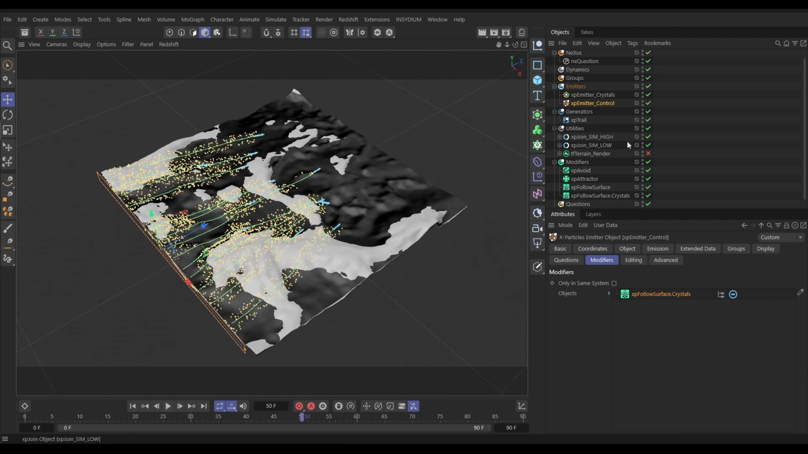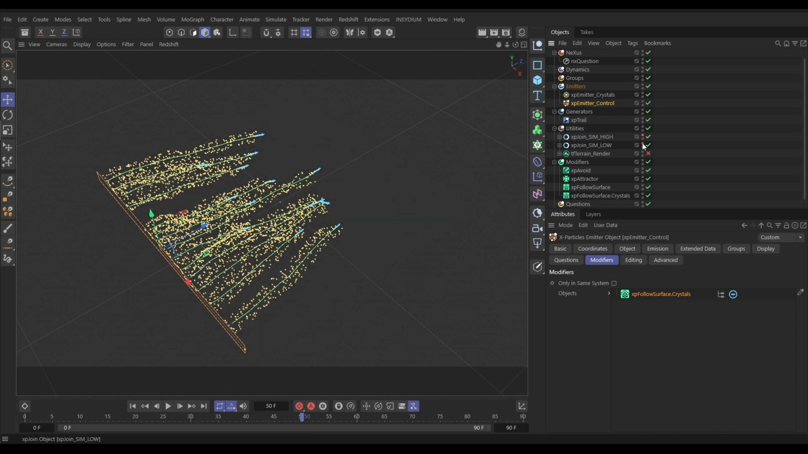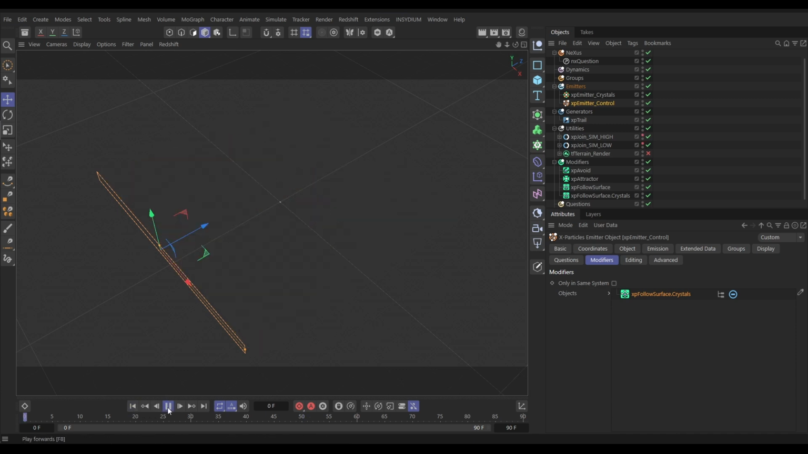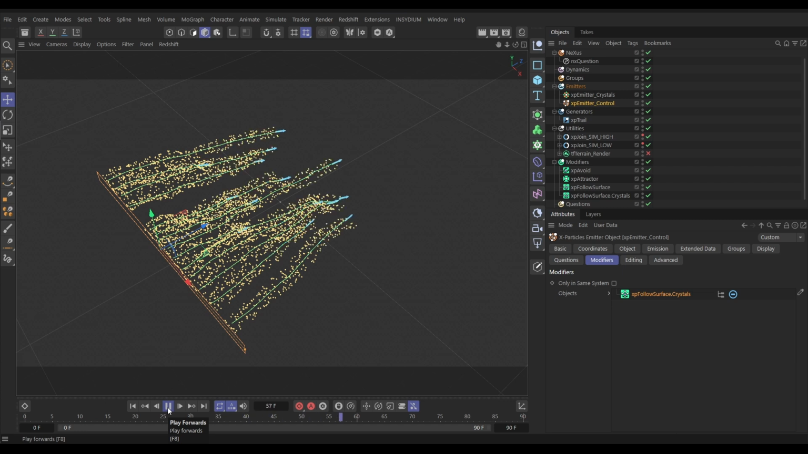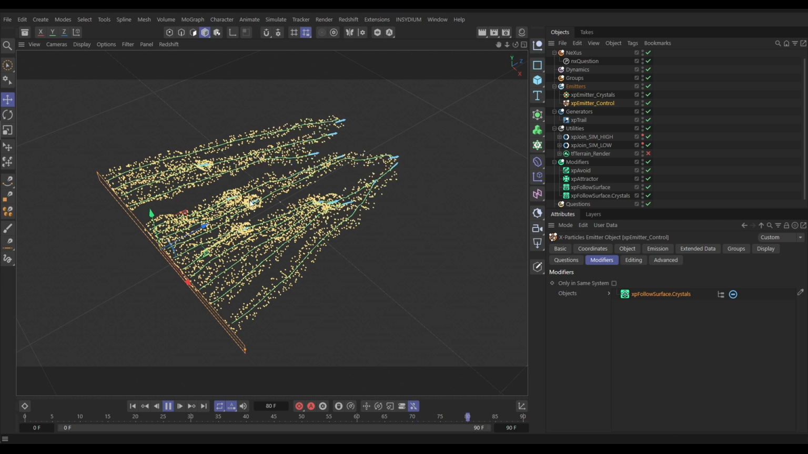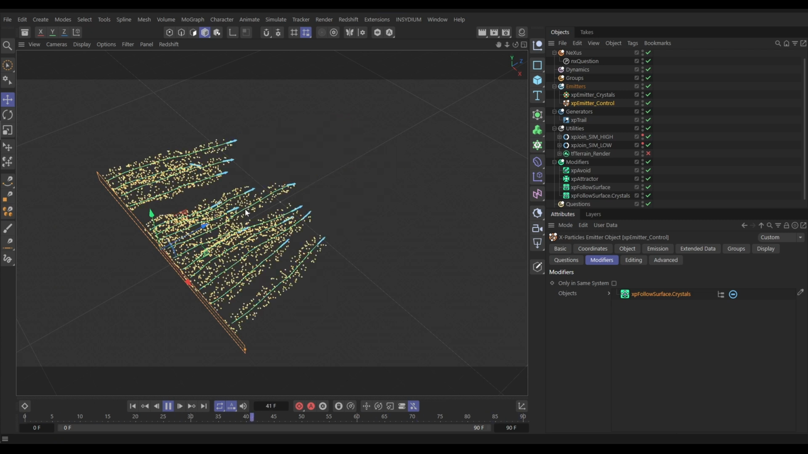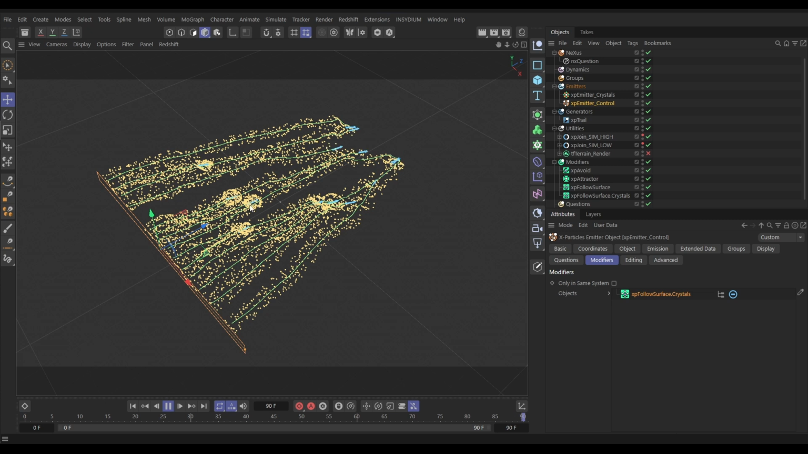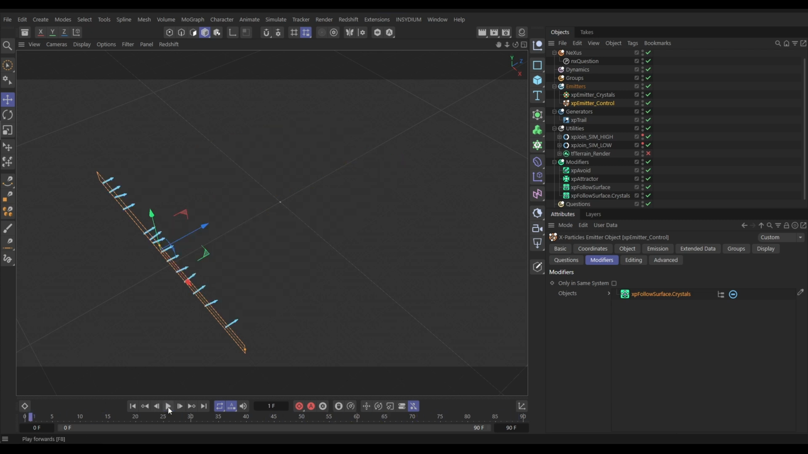So let's just make both of these terrains invisible so we can see what's happening here. So there are our particles moving, and these are going to be our crystals. There's one thing that's happening here. Can you see that when the particles are frozen, they're still emitting new crystals? And actually, we want that to stop. We want them to stop spawning when the particle has frozen.